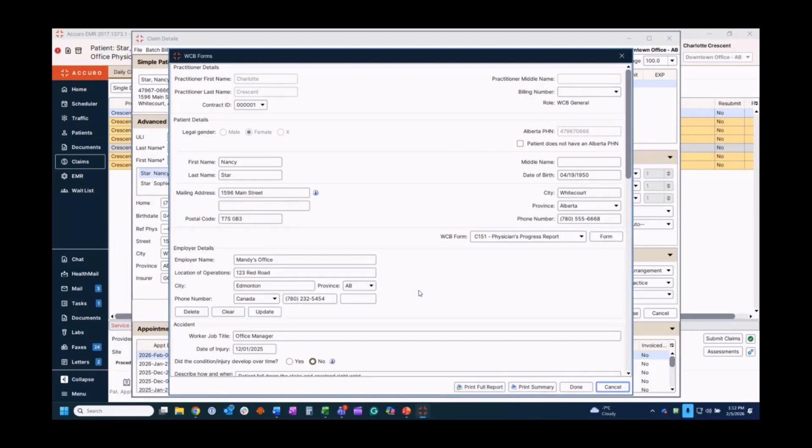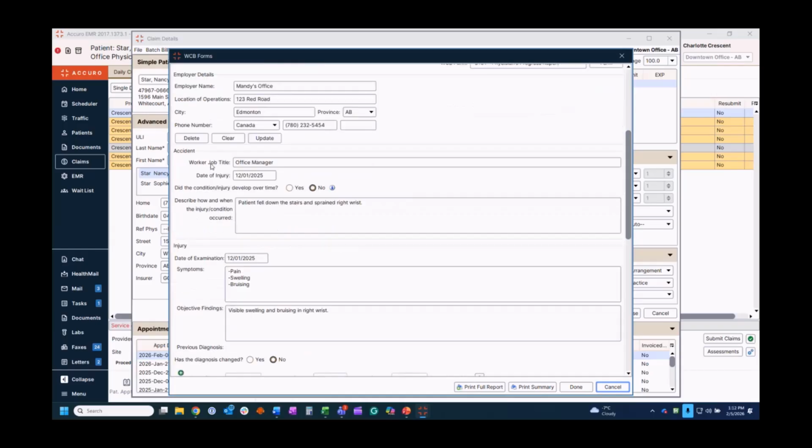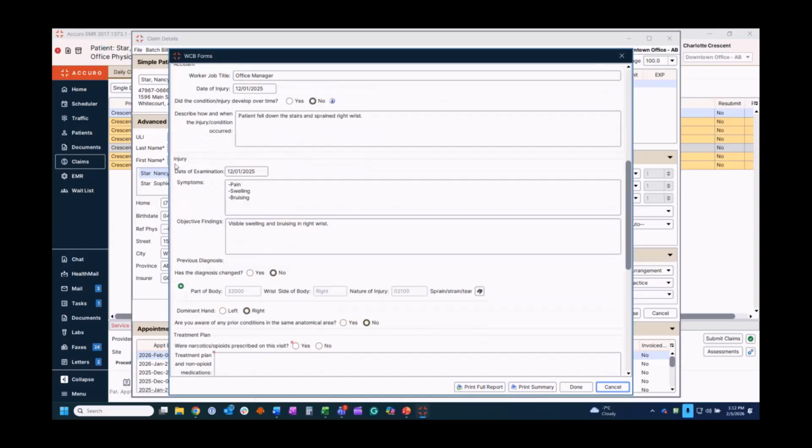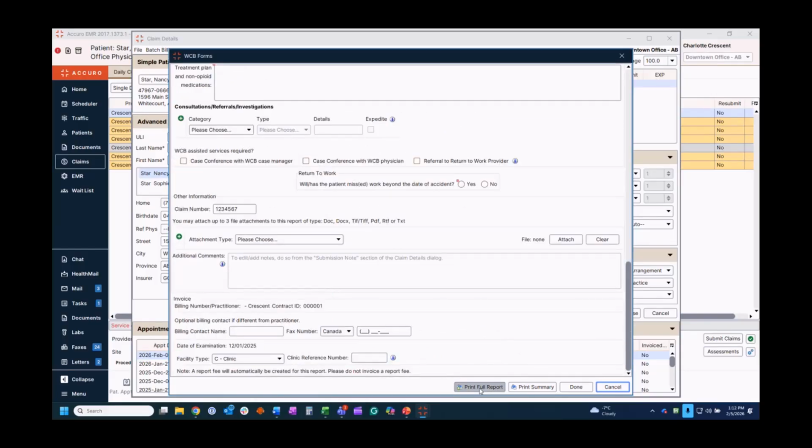So this has pulled in information into various fields on this form, including the employer details, the accident information, the injury information. Now I could just scroll down and fill out the required fields, which are going to be marked with that red dot. And when I'm done, I can print a full report or just a summary for the patient.